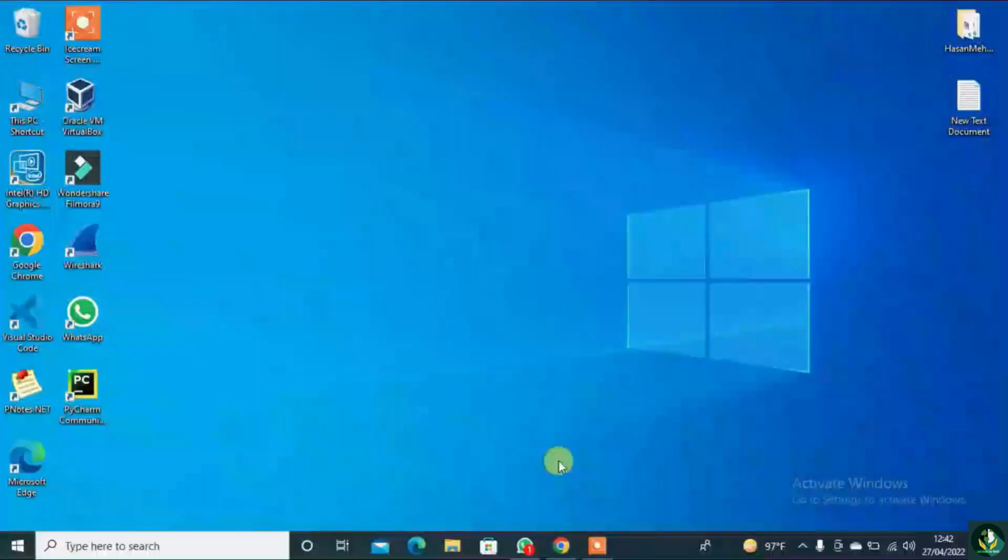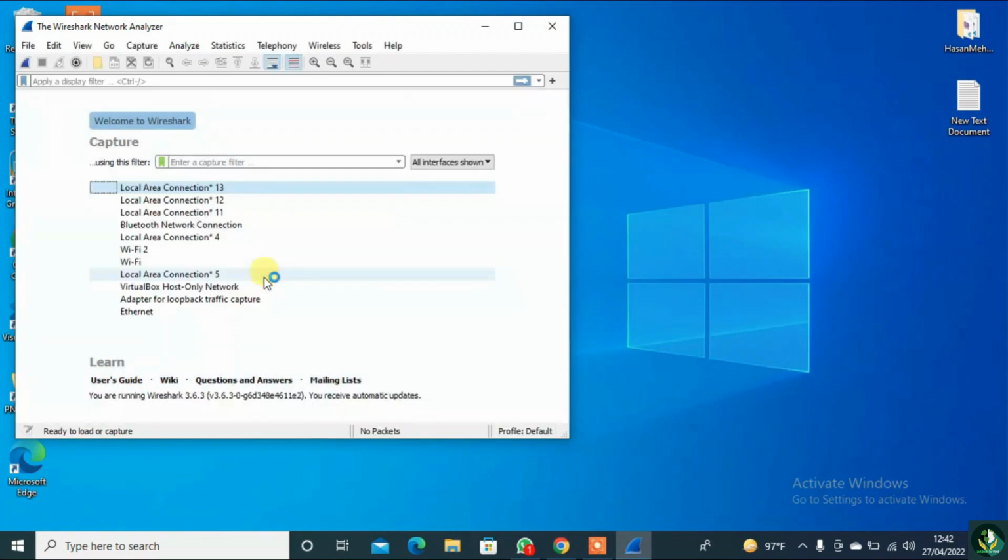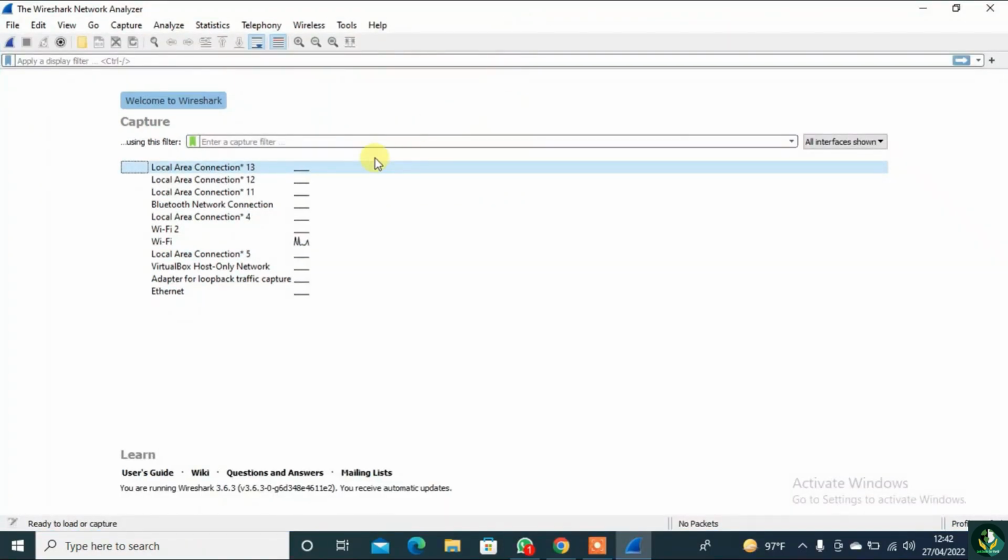So let's open Wireshark and let's discuss how to use Wireshark. This is the user interface. Let's have a look, guys. Here are some options like local area connection 12, 13, 11, Bluetooth, Wi-Fi 2, Wi-Fi 1, local area connection 3. In the Wi-Fi section, a heartbeat is creating.